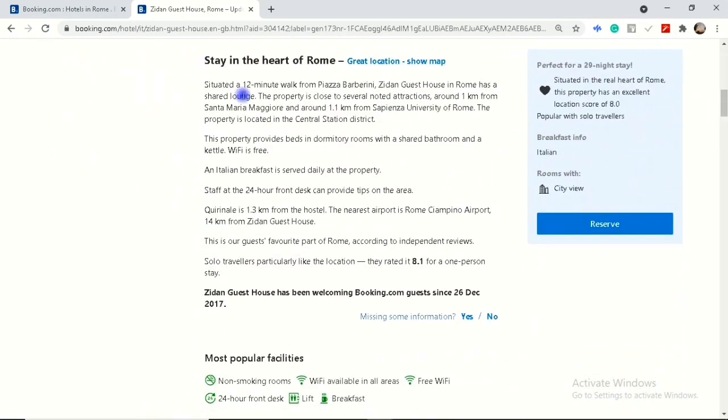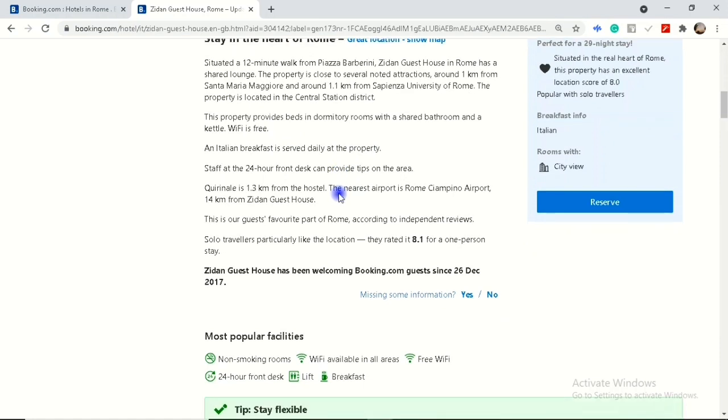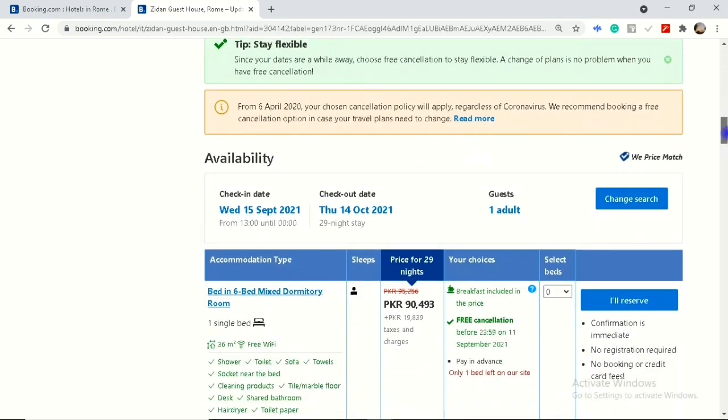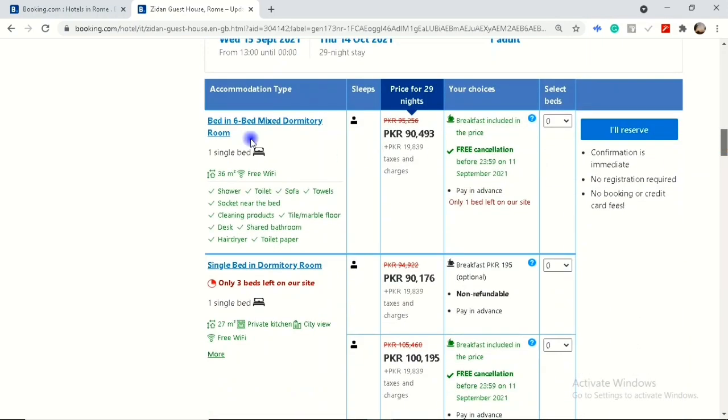Let's scroll down and see what. Okay, here it says it's 12 minutes walk from Piazza Barbini and 1.1 kilometer from Sapienza, which is quite good. It's a dormitory room. Wi-Fi is free. Breakfast is served daily. Nice. Scroll down. Here you can see what rooms are available on this property. Like if there is a mixed dormitory, 6-bedroom.